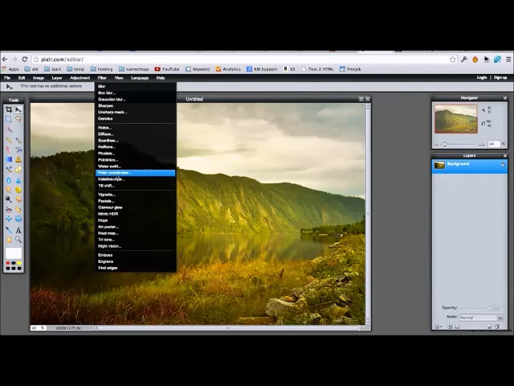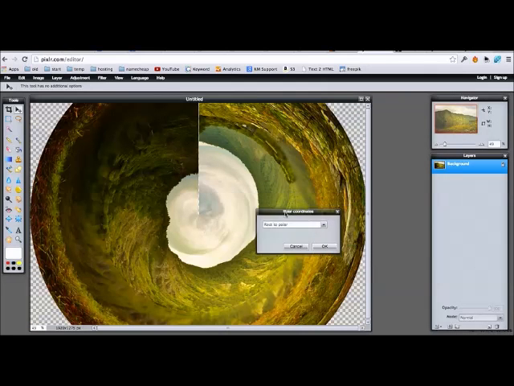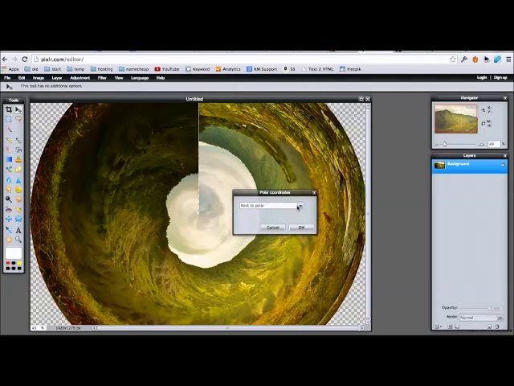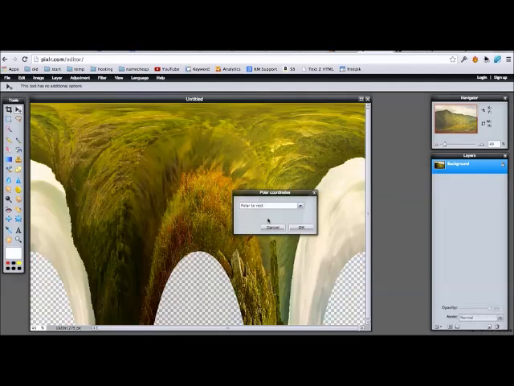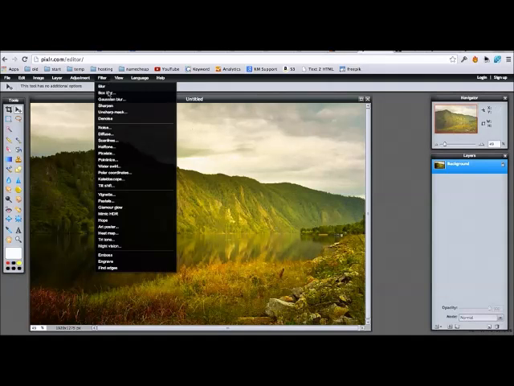Next one is polar coordinates. Oh, this is quite interesting. So you can create a circle. It creates a circle out of this image. We can also change the shape of it, and it's definitely quite interesting.